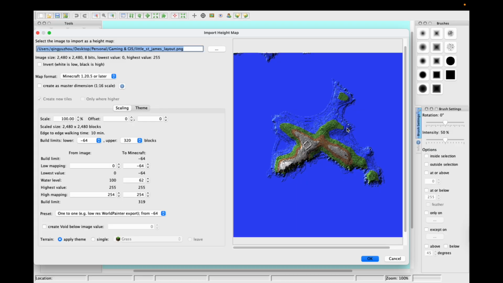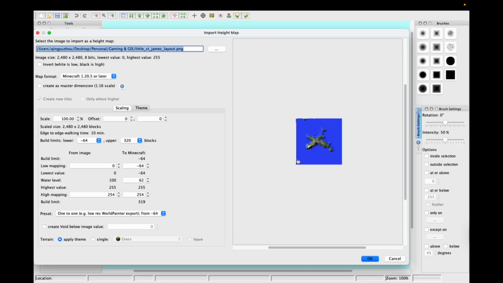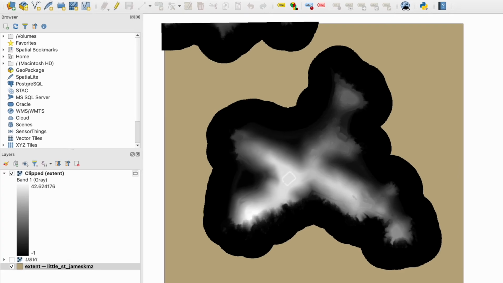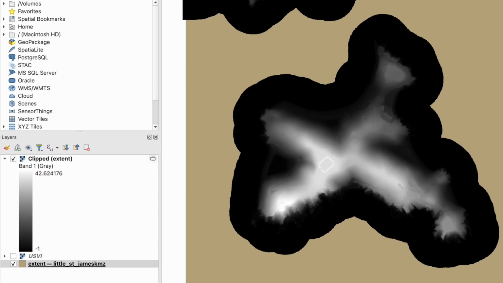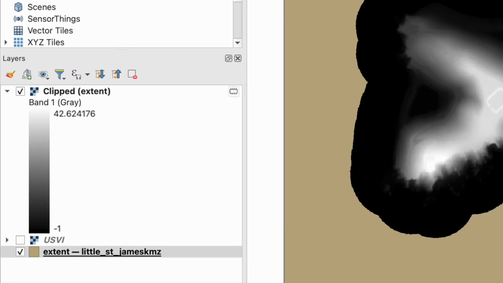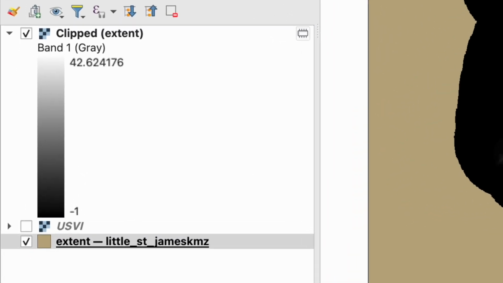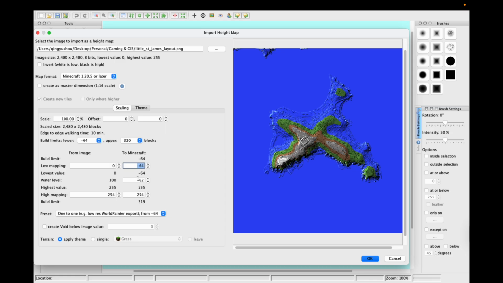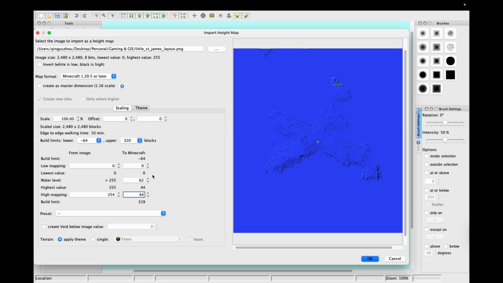Okay, it looks right. But in order to make it accurate, remember the height difference that we had back in QGIS? So it's a good time to check back on that. So we have -1 meters to 42.6 meters. And since in Minecraft, 1 block is basically 1 meter, it should be an easy conversion. So I would just put 0 and 44 as these two values over here.